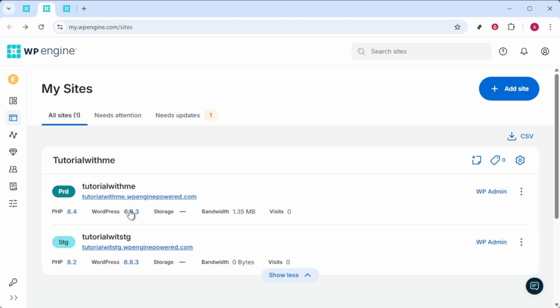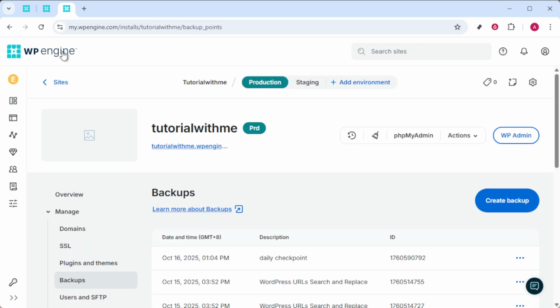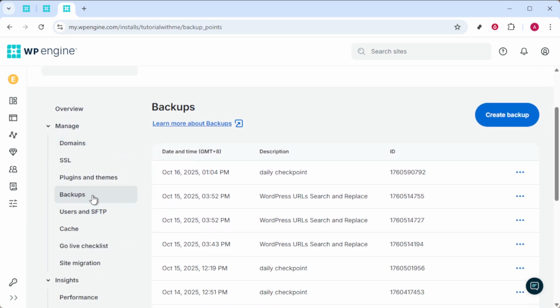Once you're within your chosen environment, look for the Backups tab. It's usually located in the top navigation or on the side panel, depending on your display settings. Clicking this tab will open a comprehensive list of backups.